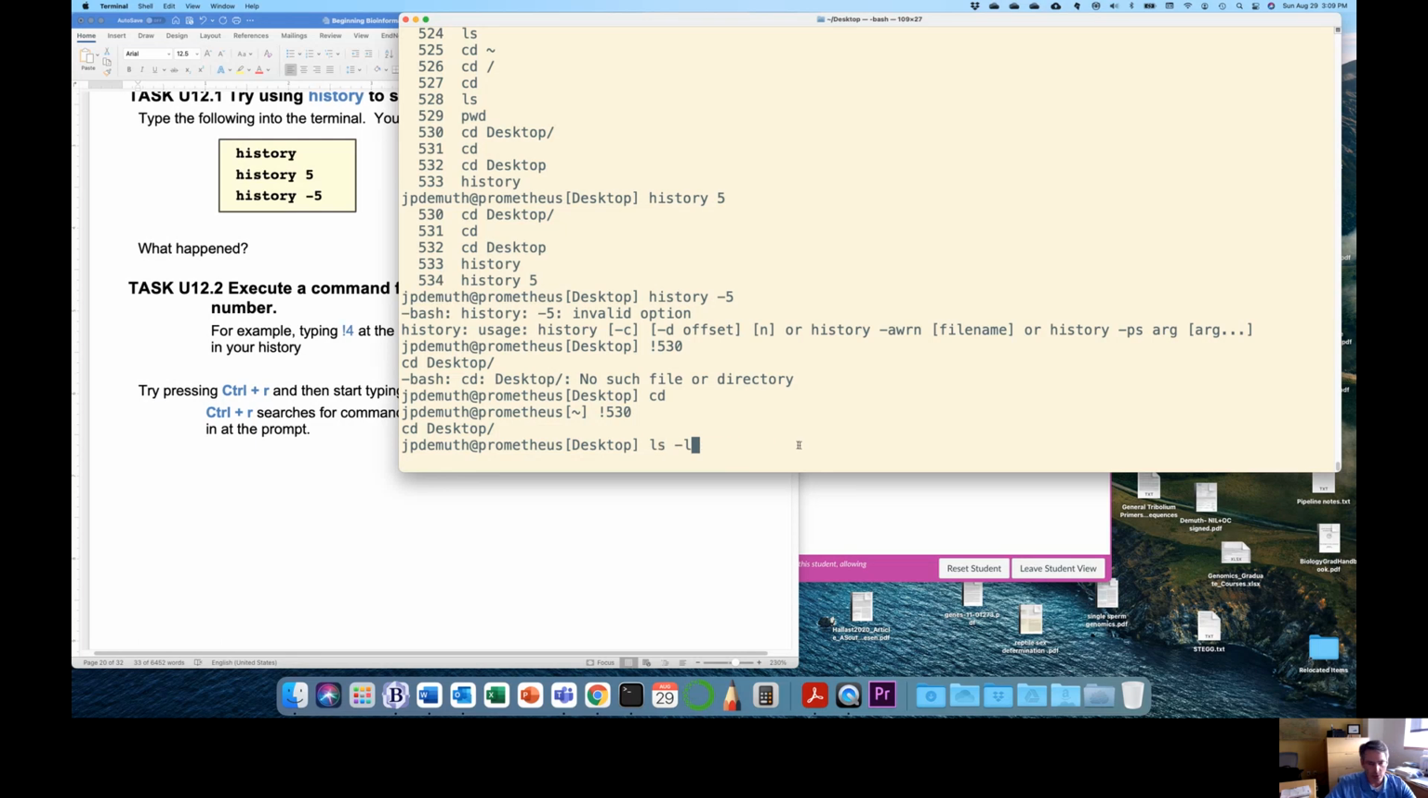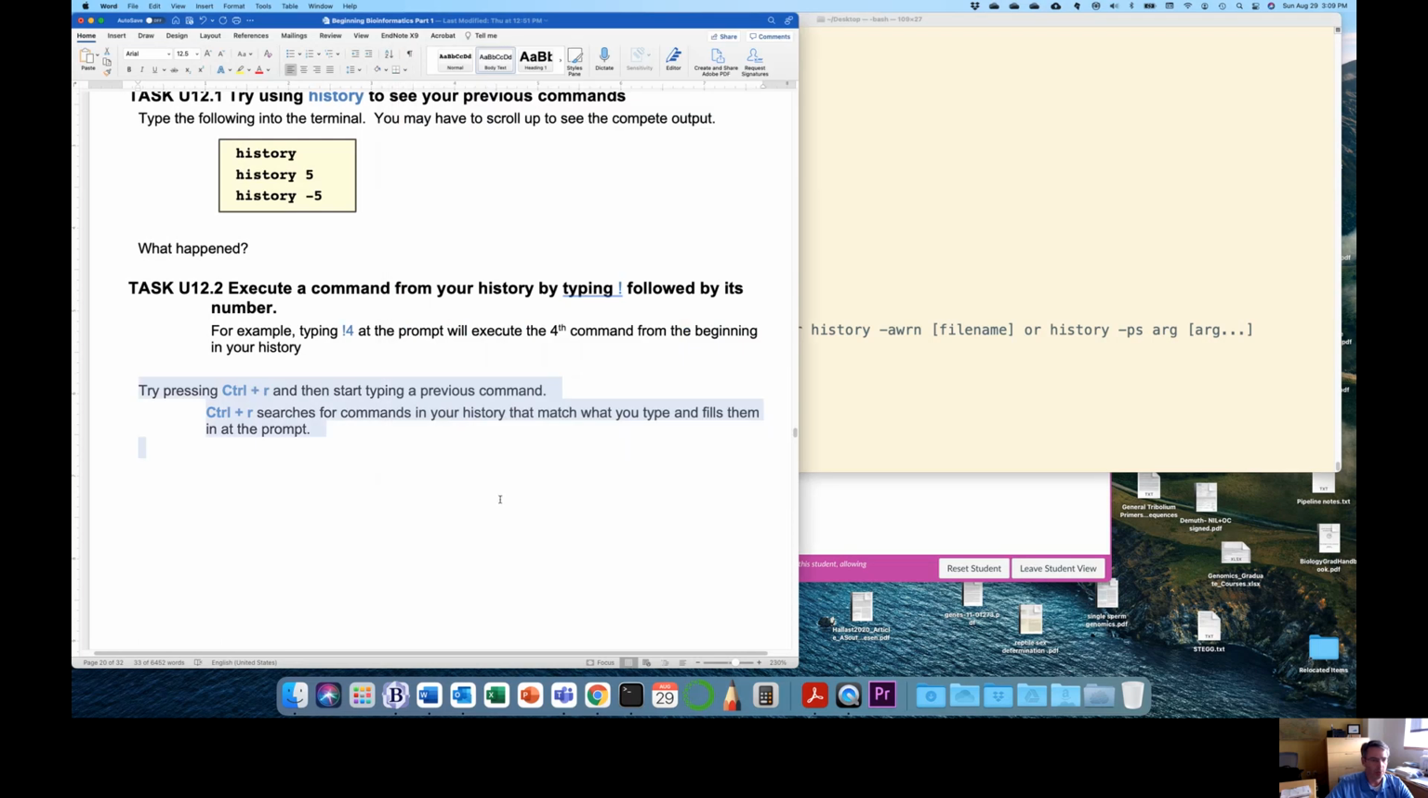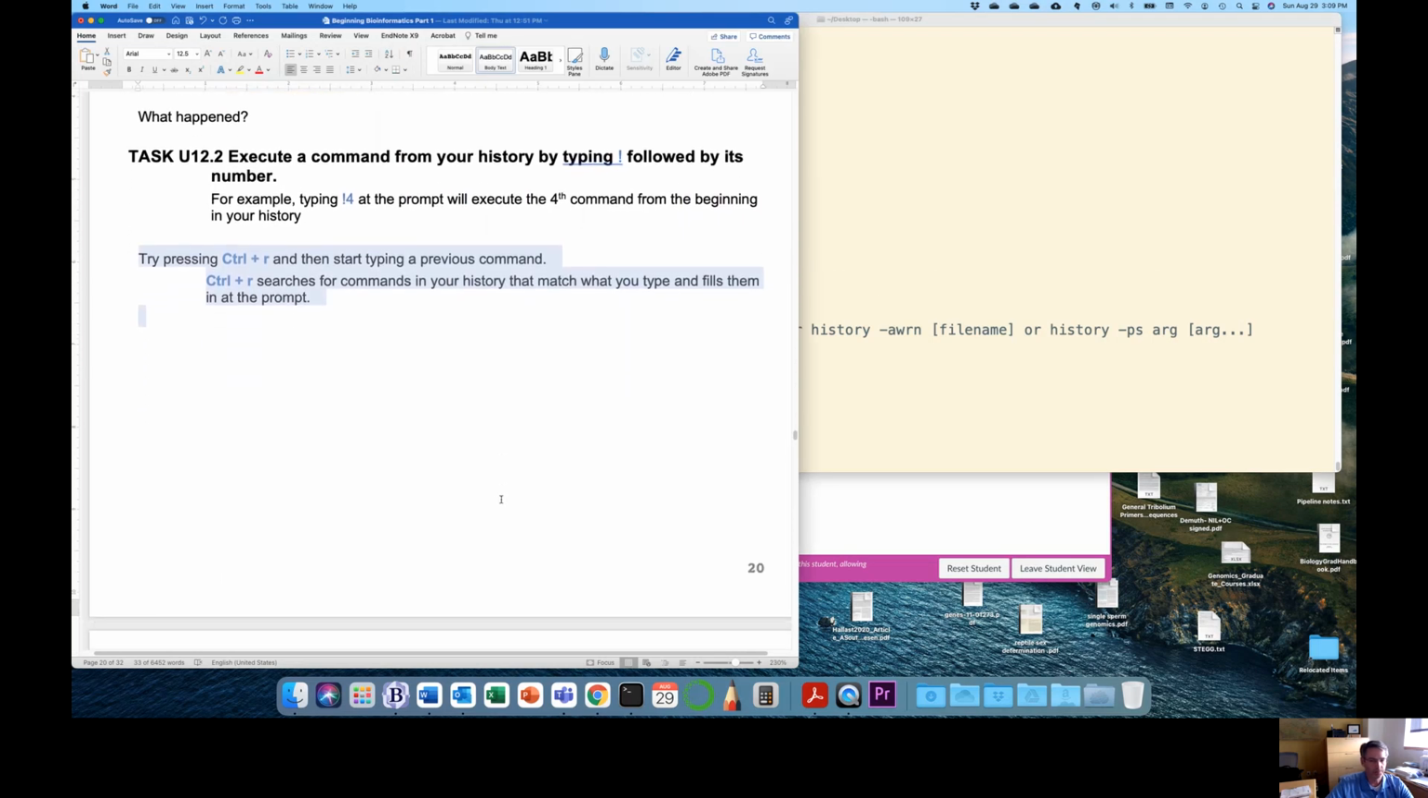Another really useful one, especially if you've had to use some complex commands and you know they should be in your history.